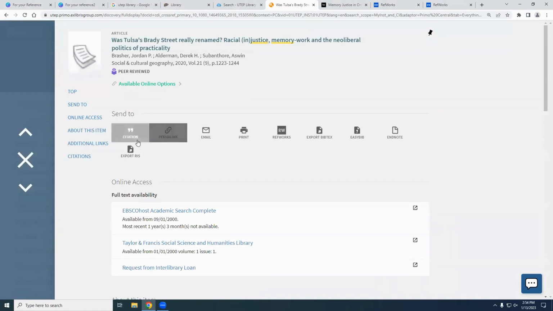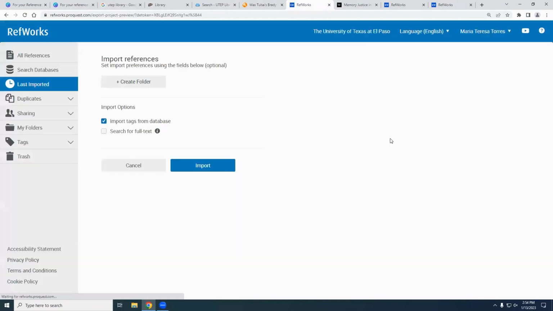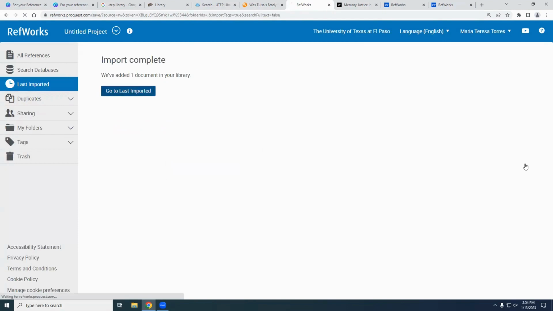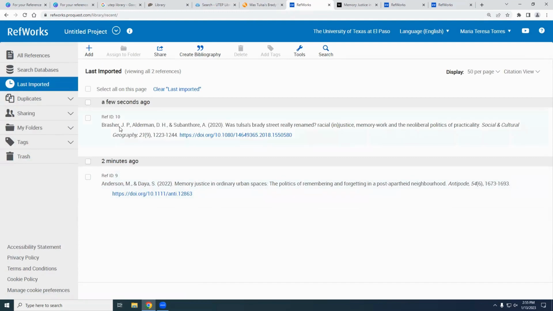And where Maya showed how to find the citation in Permalink, you'll see that we have a RefWorks button there as well. It's going to ask you the exact same thing. Continue exporting to RefWorks? Yes. Unless you've clicked Don't Ask Me That Again. Same thing, import tags from database, import. And when I go to last imported, you can see that I have the timestamps, the most recent one up at the top a few seconds ago, 2 minutes ago, and now it's already in citation view, and I can double check that.